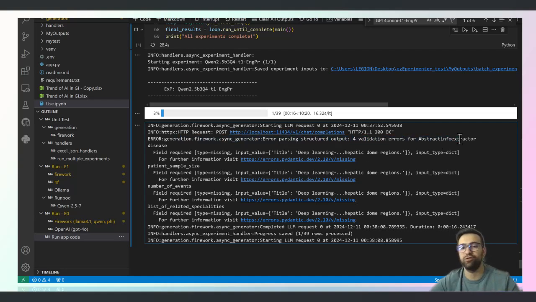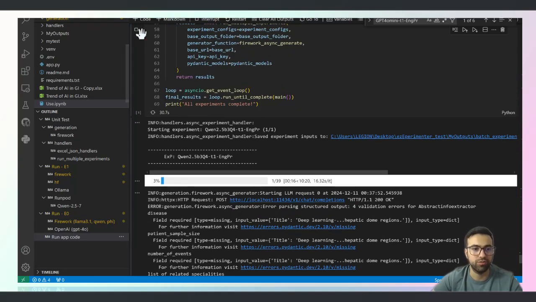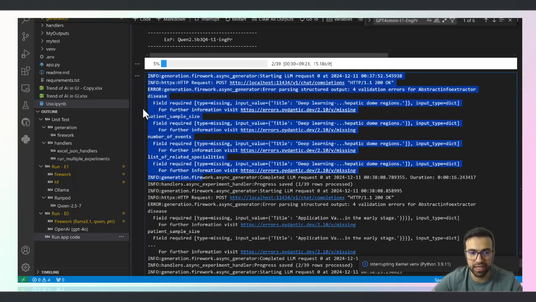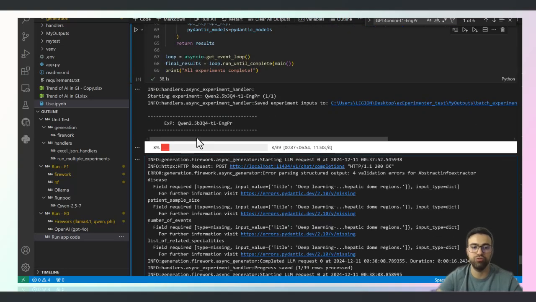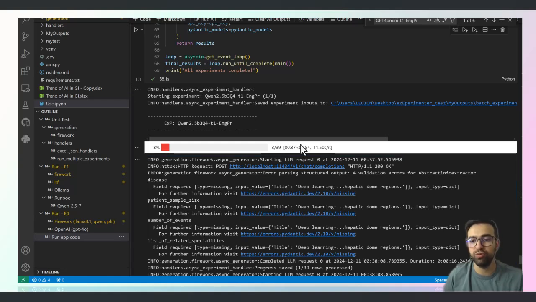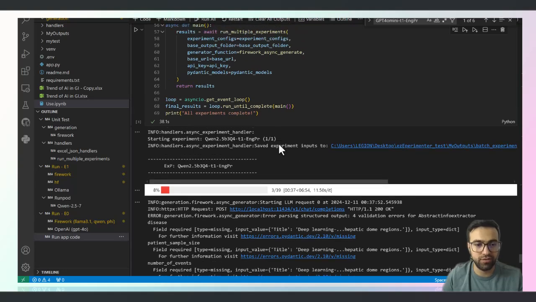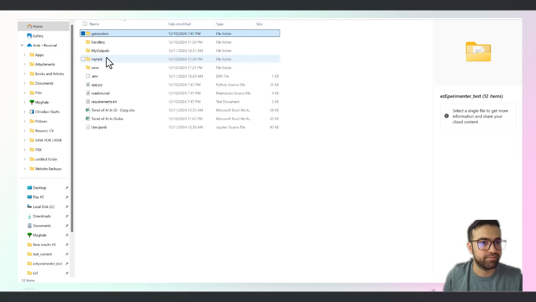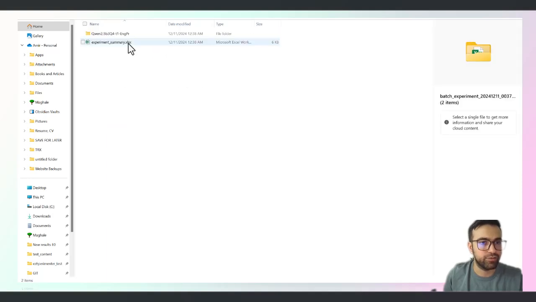We got a validation error. This is amazing. Do you know why? Because this error means that Qwen is not able to provide the correct format for the JSON, which is super awesome because I have a code which will resolve this, called ezExact, and I will create ezExperimenter. So this is a really good point to mention it. Let's see the output.